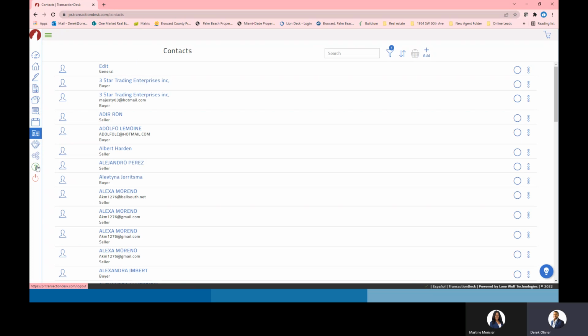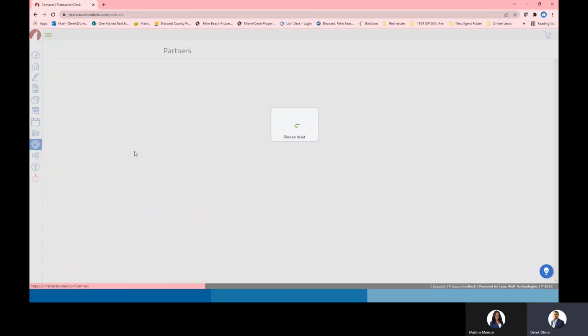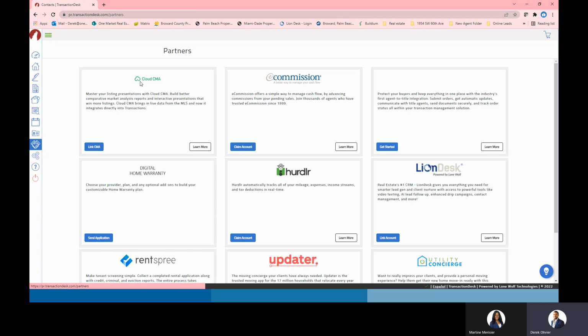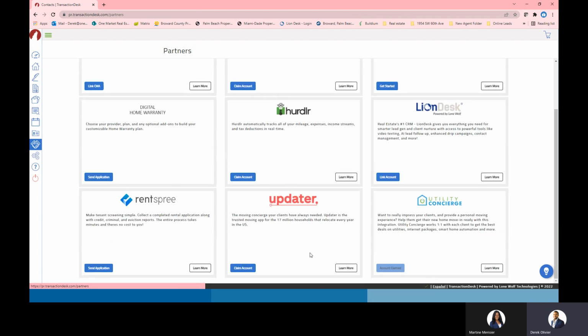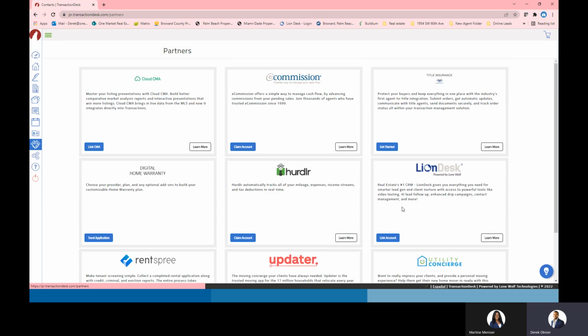And then here are all the names of the contacts that I have. You have your own individual contacts, and then partners. That's any third-party apps that we are connected to. We're connected to a couple of these. Like, we can go through RentSpree to connect to RentSpree. We have LionDesk, so we have a link that connects with LionDesk, as well as other things.